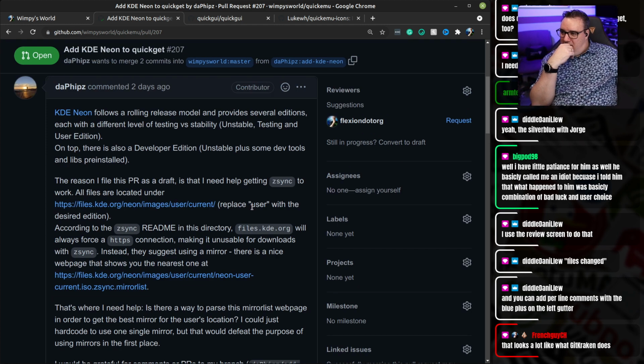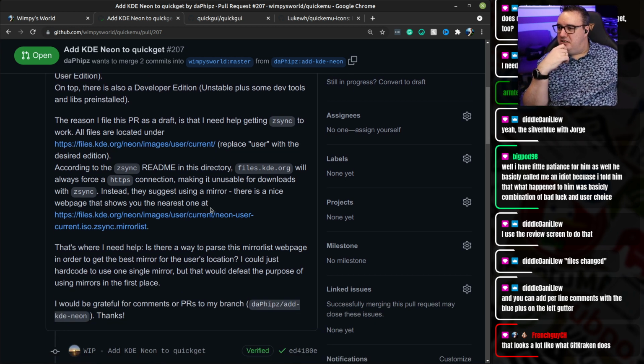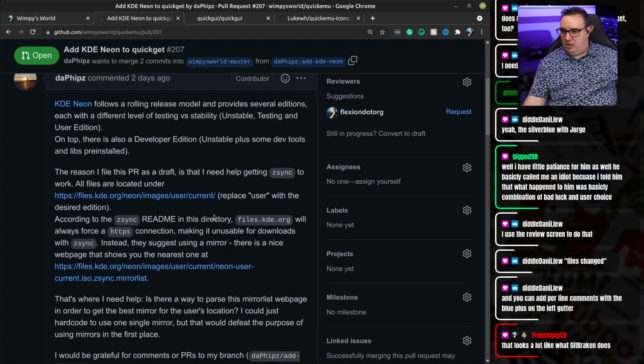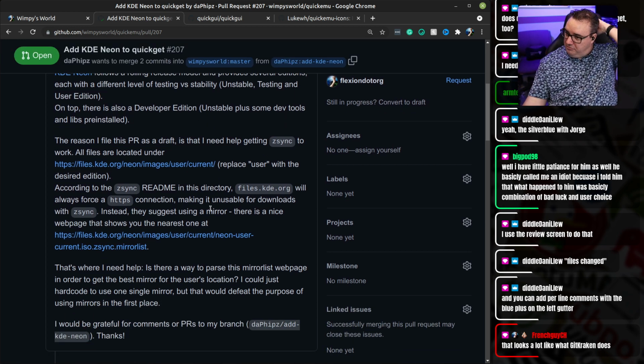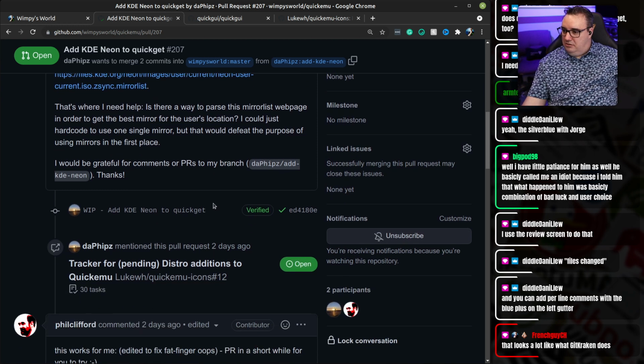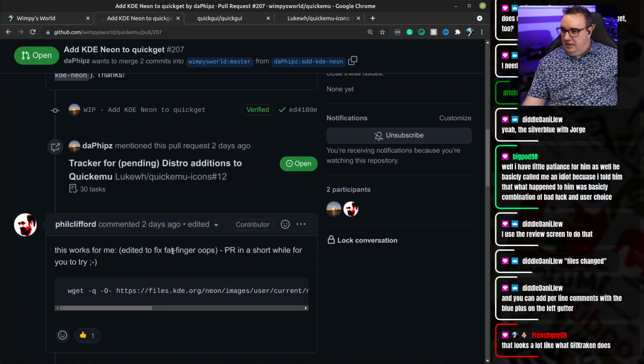So what this says: KDE Neon follows a rolling release model, okay, and provides several editions, each with a different level of testing. There's also the developer edition. Good lord, okay, I had no idea that KDE Neon was so comprehensive these days. Oh, this was a draft. Oh, okay, so these are originally DeFips's words. So this was a draft, and then Phil steps in. Edited effects.